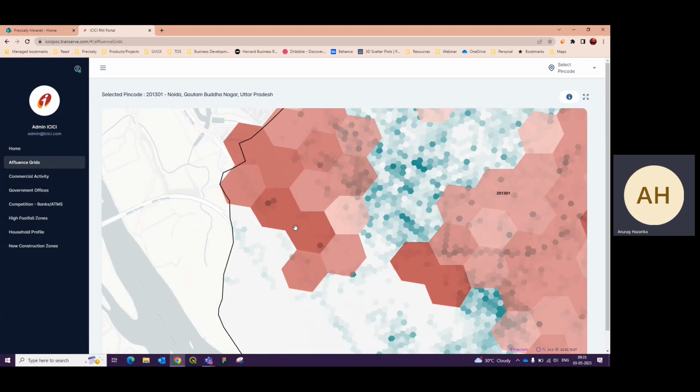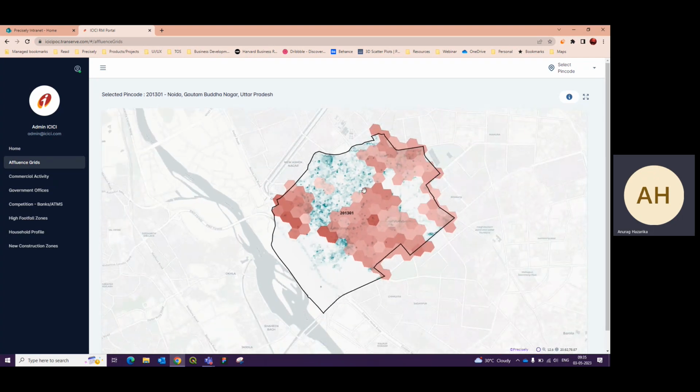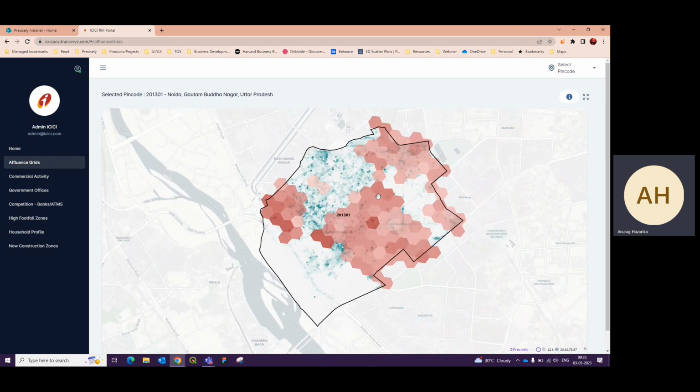Now, at this stage, this has been done for 2000 pin codes in India. We will shortly be scaling this up to the entirety of urban India.